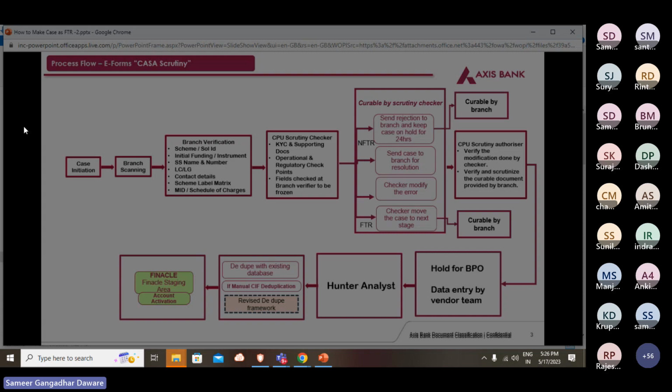In the second stage curing bucket, we cure the cases which are for supporting documents, not for the account opening form, not for the KYC document, only for name mismatch declaration, MID, SOC, negative declaration. In that scenario, if other supporting documents are missing, we push that case to the curing bucket and the branch has to cure within 24 hours.